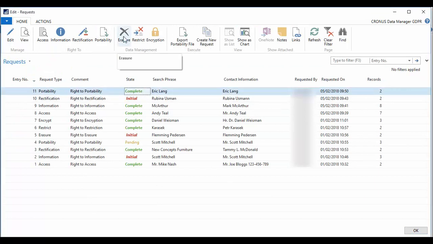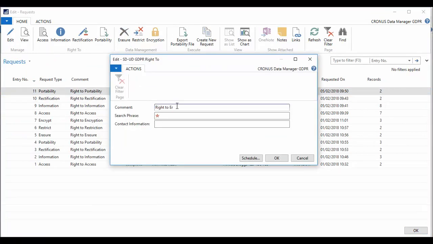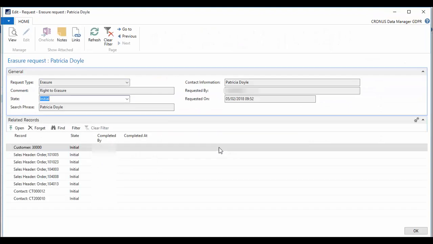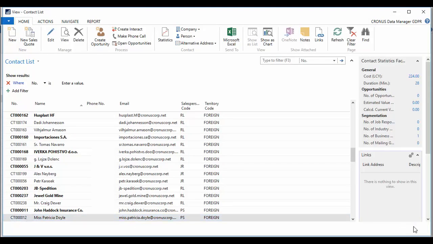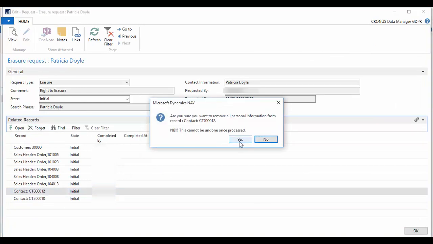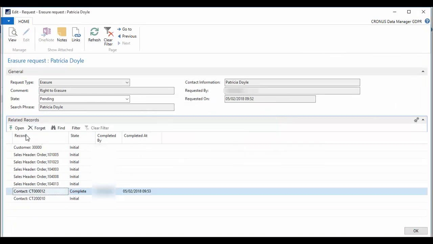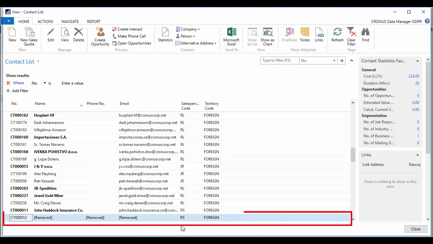To log a right to erasure request, we enter a comment to describe the request, the search phrase, and the contact information of the person logging the right to erasure request. We choose OK, and the GDPR component searches for and locates the records that contain the search phrase. Let's navigate to the contact record, and we'll choose to forget or to erase the information that has been set up in the GDPR monitored fields. And if we navigate back to the contact record, we can see the fields have been removed from the record.